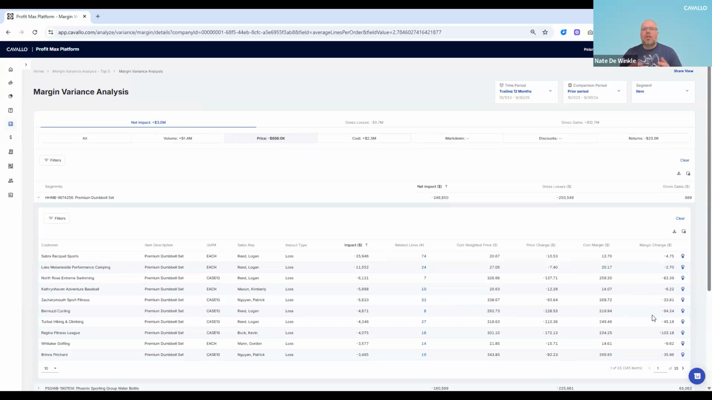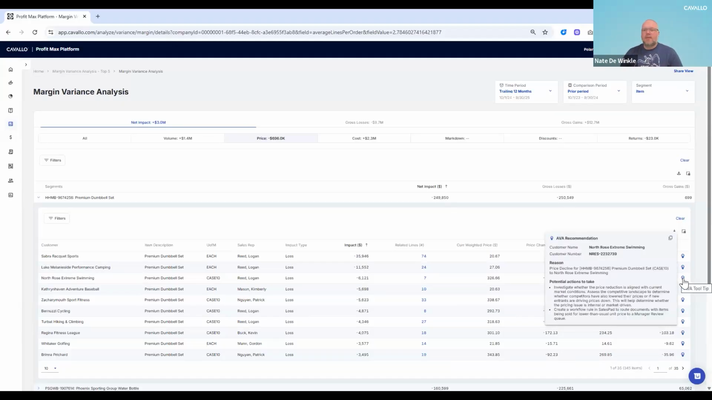Taking a look at all of those factors that contribute to that bottom line, we know exactly where we left money on the table due to pricing. Ava is even sitting here telling us what we should do about it. Let's talk to our sales rep. What did Logan Reed do about this? Why did he discount this? Or why did he lower our price so substantially? Why did he leave this money on the table?